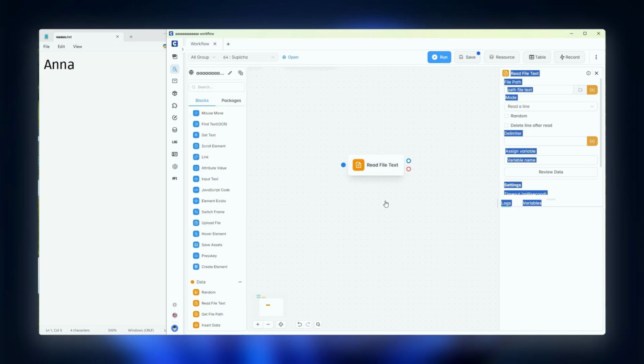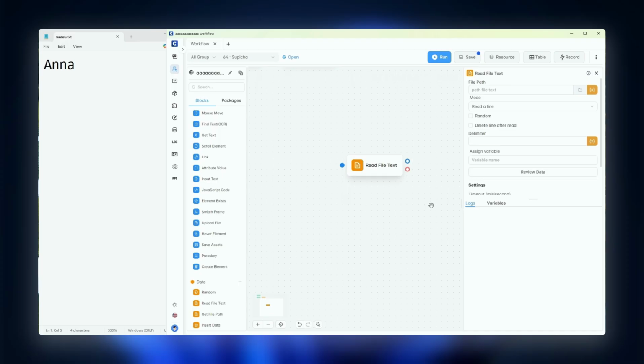The read file text block is used to extract data from a file. It can read either line by line or read the entire file at once. Example of reading a file.